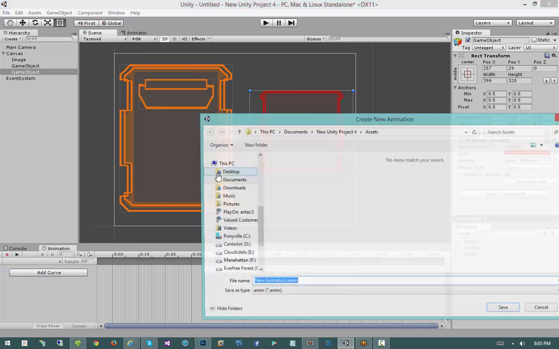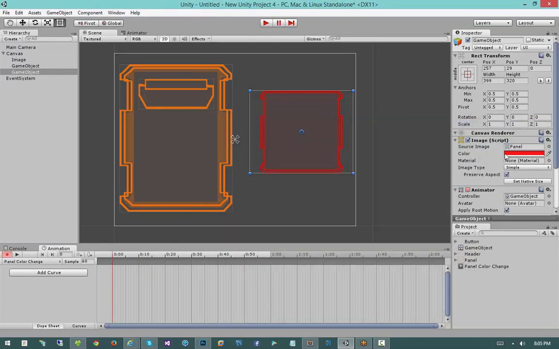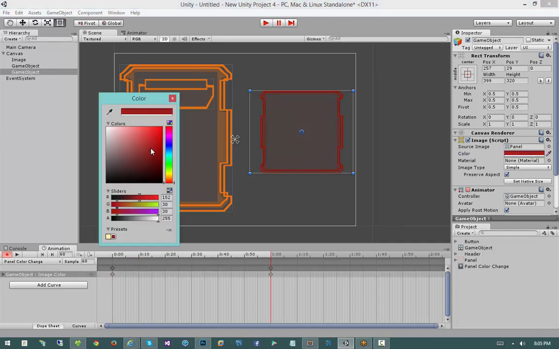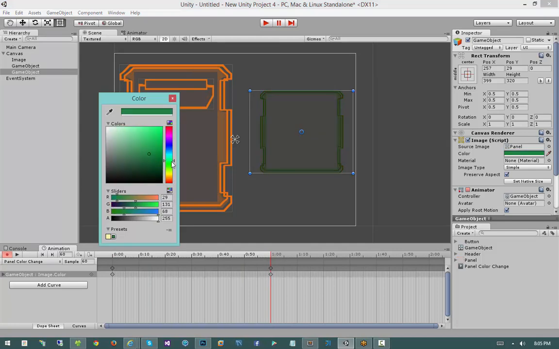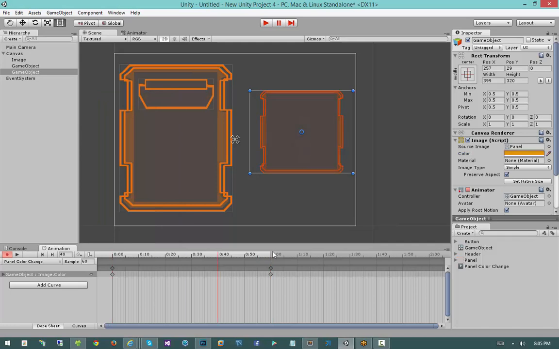So for example, I could come down here and say panel color change. I can go ahead and put together a nice little animation thing. Maybe have a little bit brighter. Maybe go to, this is going to look ugly, isn't it? There we go. And then maybe go right there. So as you can see, we can animate the color and achieve some really, really cool effects by doing that.